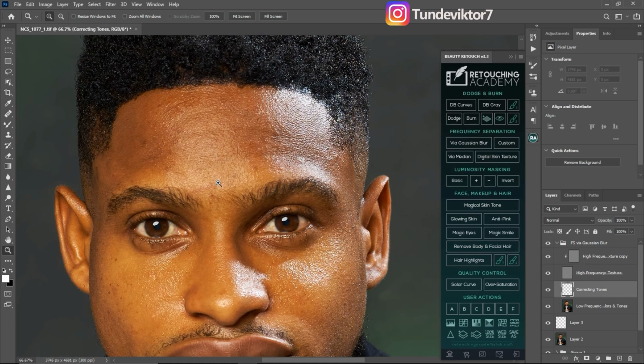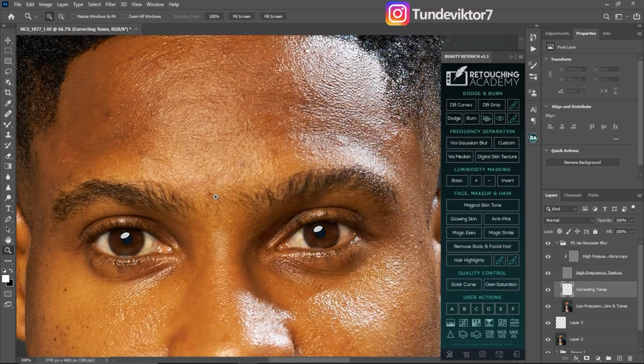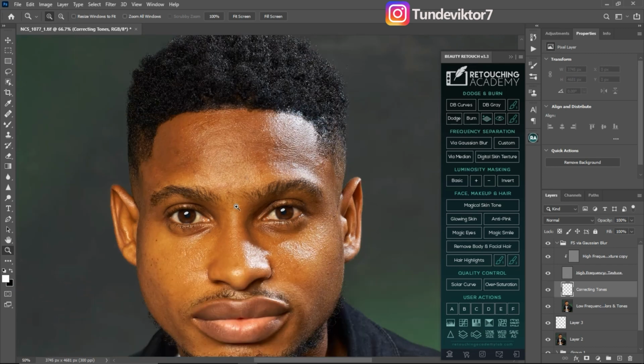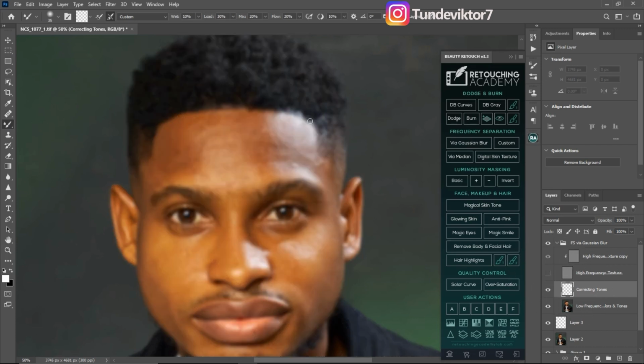Right now I'm going to be using my mixer brush to work on the colors on the skin to make the skin look a little bit smoother. So come to your corrective tone. If you are using this Retouching Academy frequency separation, come to your corrective tone, pick your mixer brush tool, make sure your high texture is turned off, and just brush on your skin. Remember to brush your highlight separately, brush your shadow separately, and brush according to the shape of the texture on the skin of your image. But if you have another frequency separation action, you can also use this method.